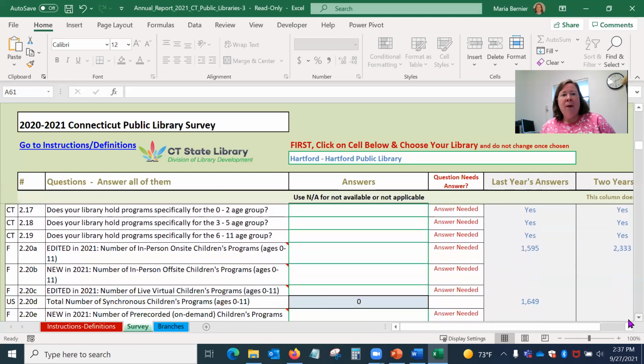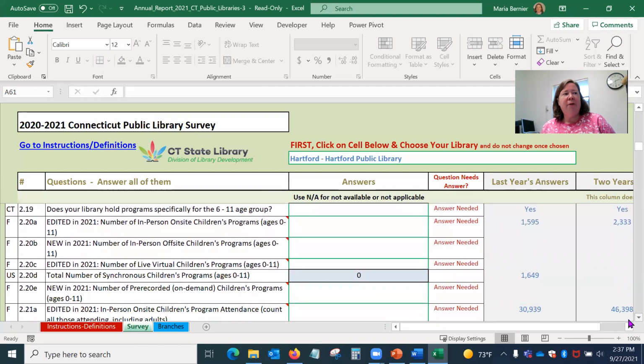2.20. As I mentioned, hopefully you have heard about all of these new questions. They have changed substantially. Thank you, IMLS. So we are breaking them out a little bit more specifically by age. We will be using ages 0 to 5, 6 to 11, 12 to 18, and then I think 19 plus, and then all ages. So that's where we're headed.